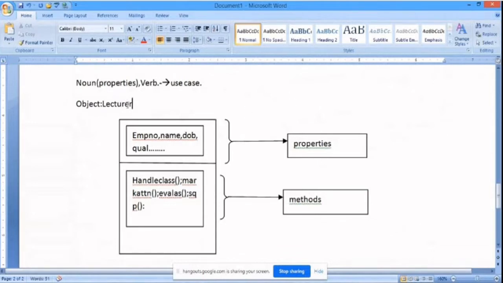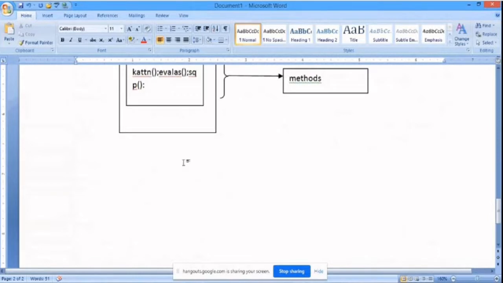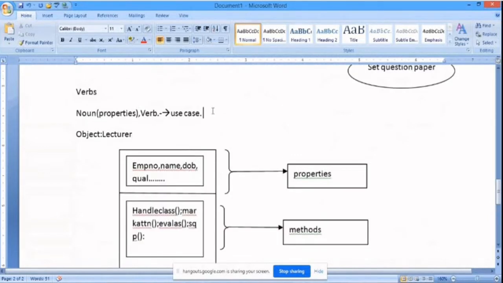So an object lecturer will have two sections. One section is the properties and the other section is methods. Is this clear till here? Okay. Now just pay attention.